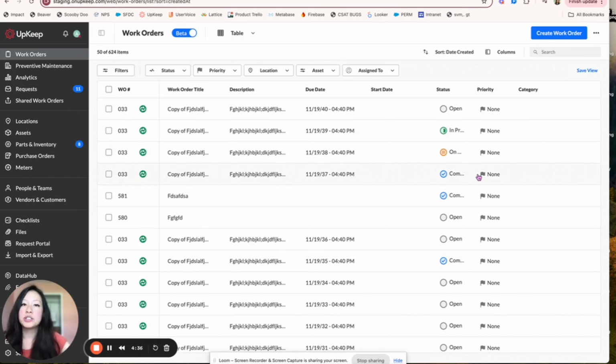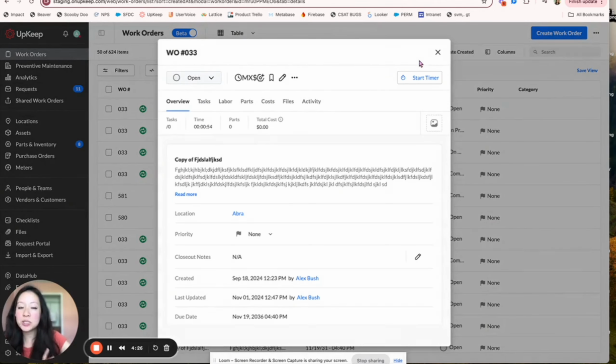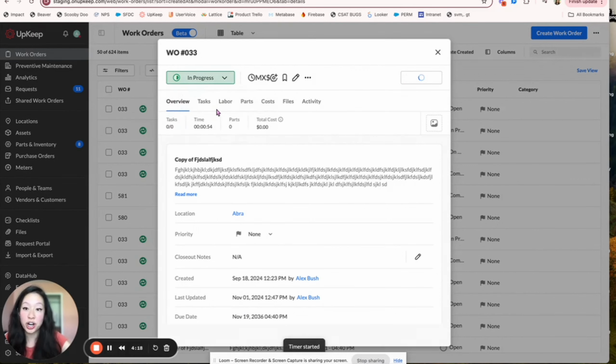Let me just show you a quick demo. Starting on web, I'm under work orders and I am on the beta toggle because this is the version that is supported. I'm going to open up a work order. On this page, I can start the timer or I can just change the status. I'm just going to change the status to in progress. When I go in progress, the timer will automatically start on the work order. You'll see the timer has started and is now running.